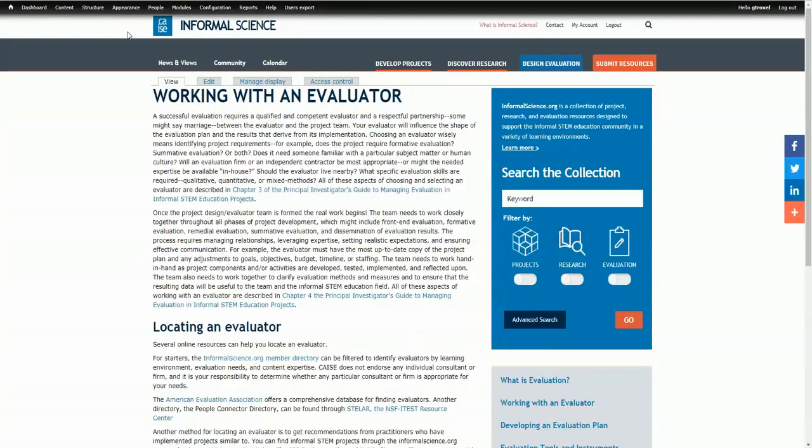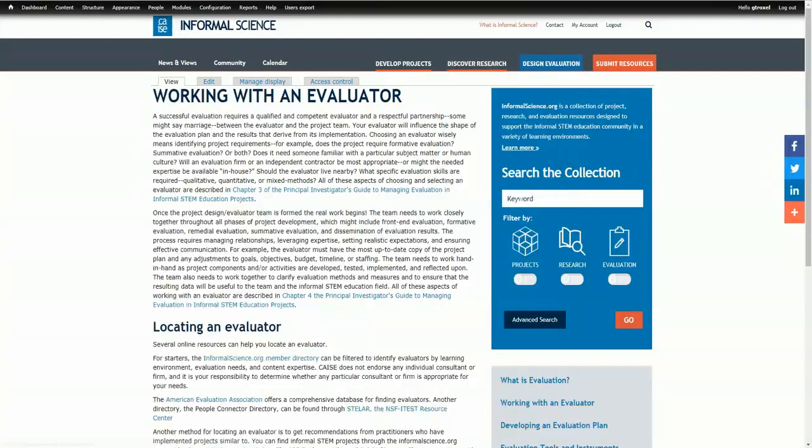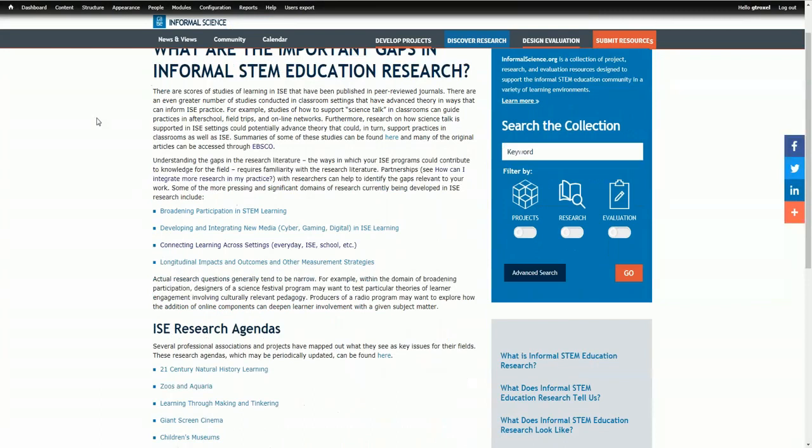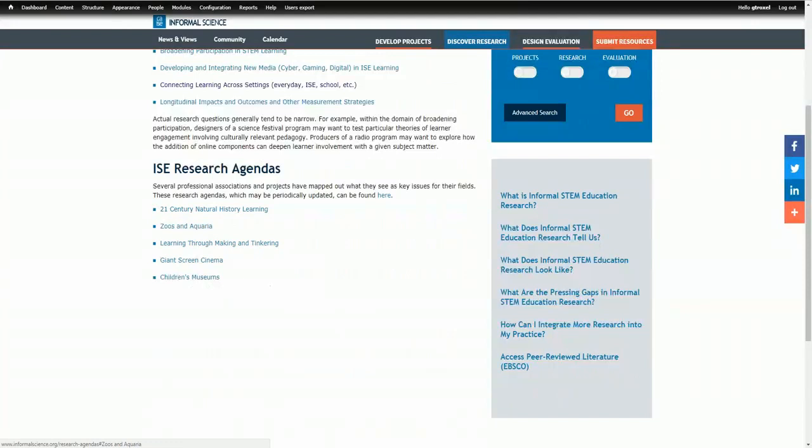Okay, now let's take a look at the research tabs. Whenever we're looking through these research menus, I'm going to start with what are the important gaps in informal STEM education research. And when we open up this page, one of the main things that it links to at the bottom of the page are research agendas in the field. There are a number of different research agendas that different sectors have been working on. For example, 21st century natural history learning, zoos and aquariums, making and tinkering, and children's museums.